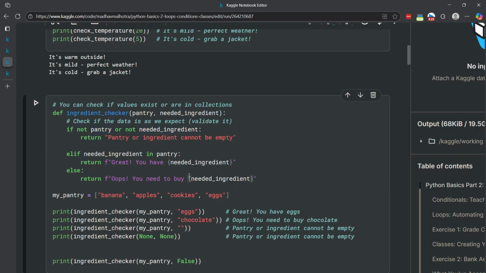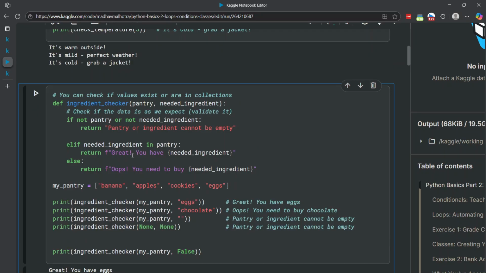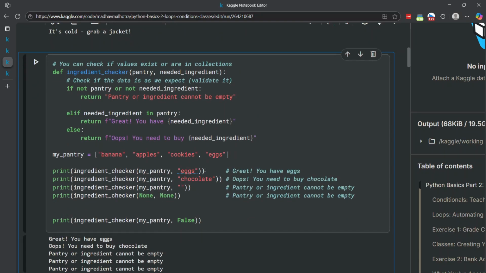code running. So if I run this code, you can see the first thing when I check for eggs, yes, I do have eggs, so this line of code ran. Oops, I need to buy chocolate because there is no chocolate in this list. So we checked this, we did provide a list and some text. We checked this, chocolate was not in the list. So we get to this else condition and we run this.